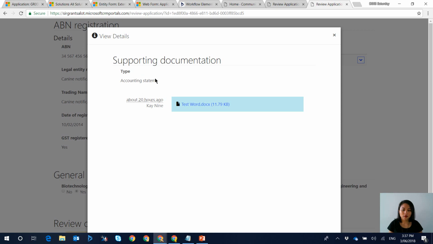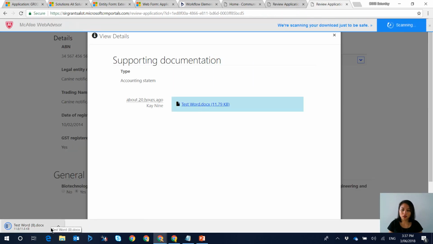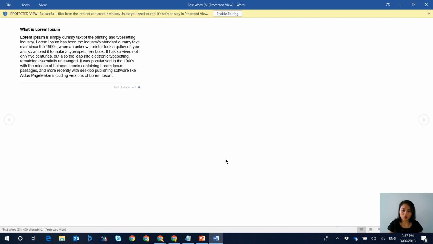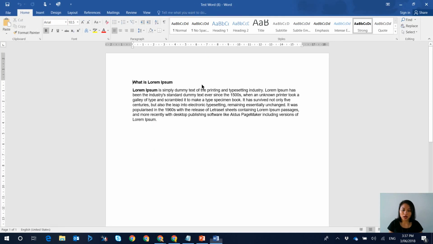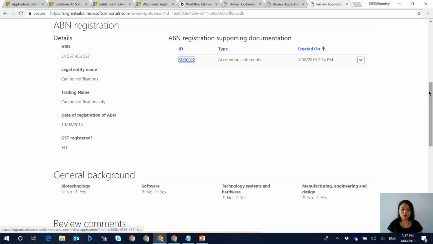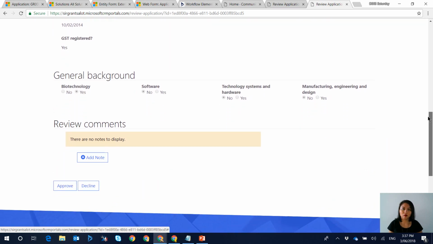And so this is the supporting documentation that K9 had submitted, and to prove to you that the external reviewers, so Cesar Millan, can open up the file, I'll just download it and I'll open it. And as you can see, it's opening up Word, and they'll be able to see the file that K9 had submitted.